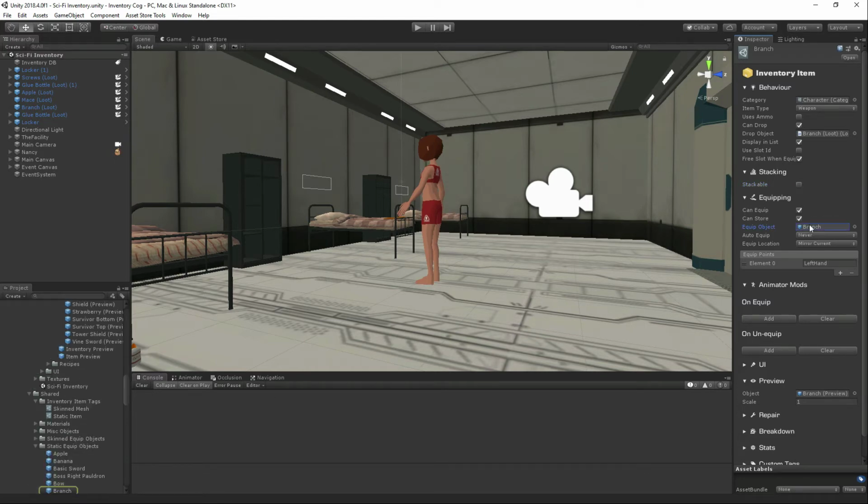Equip object is a prefab that tells us what object to instantiate there. Auto equip is whenever you add this item to your inventory, either through looting or quests or whatever else. If this is set to never, it won't auto equip. If slot is free, it'll equip only if there's an available slot for it, and that's an equip point slot, not an inventory slot. Or always, and it will always equip itself. And if there's something in its point, then it'll remove it.